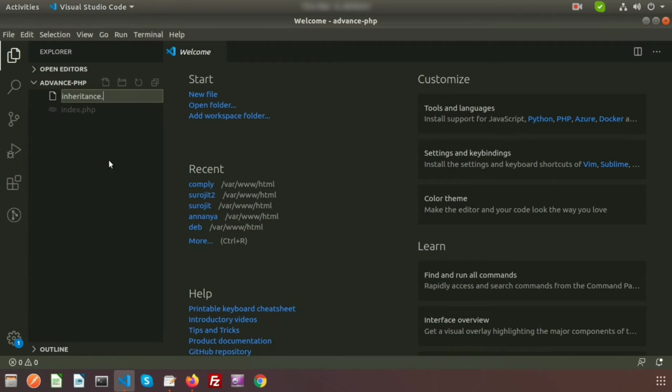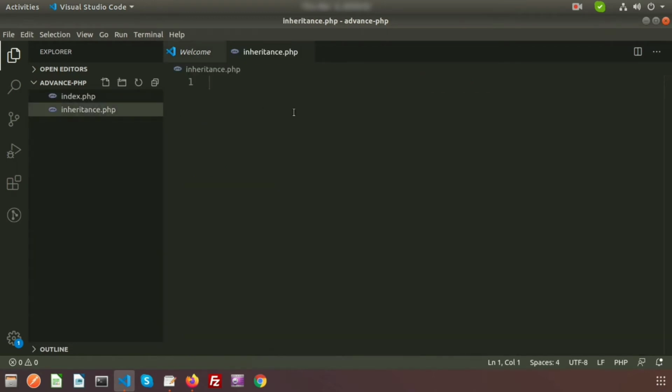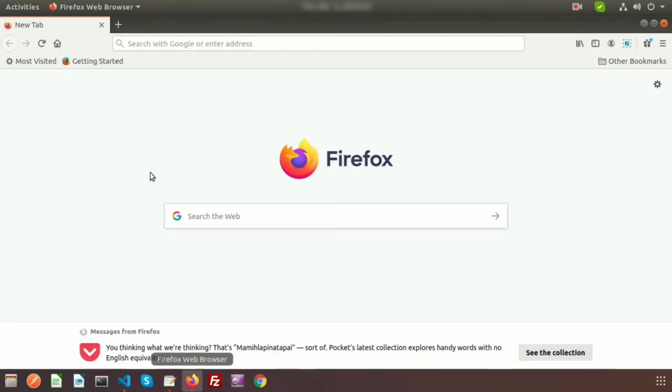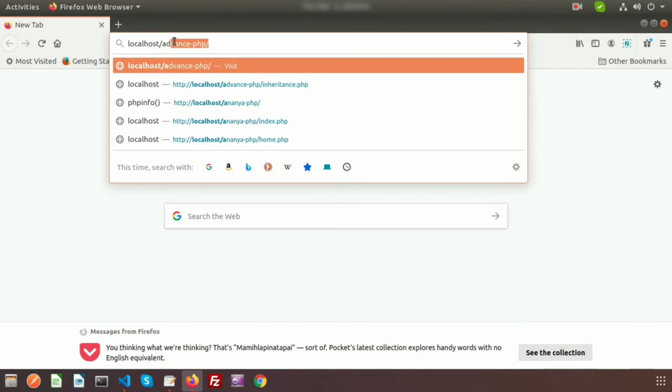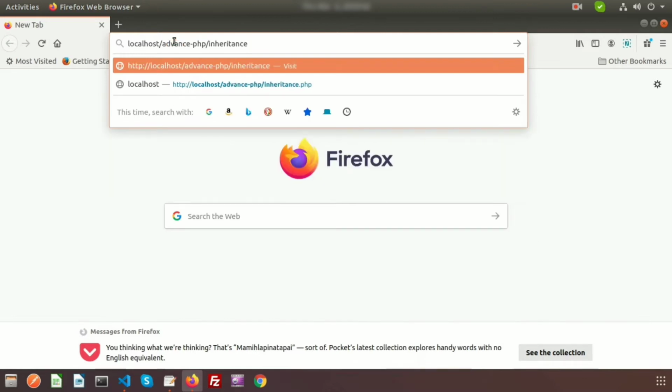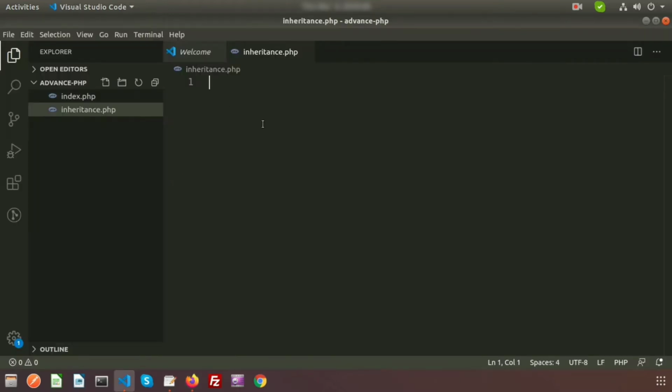Create a file called inheritance.php, and go to the browser, that is localhost, advanced php, inheritance.php. Currently it is showing a blank page because we have not written anything.